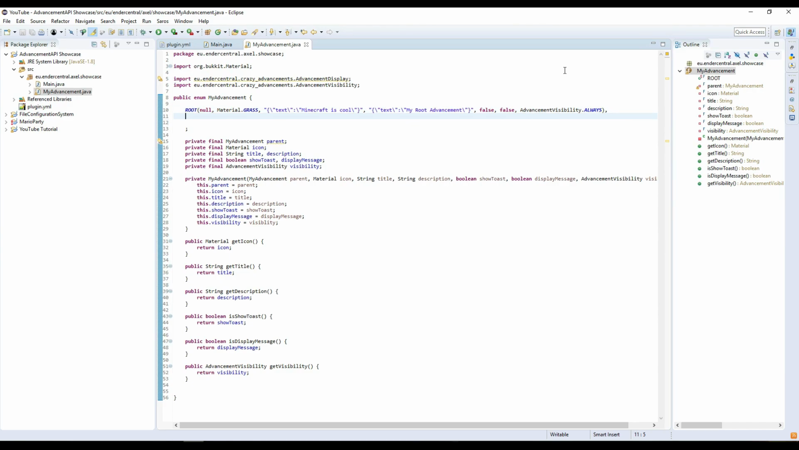Even if we don't have it, we'll see it, so that's something good. And yeah, so that's our first advancement, but we'll just make one or two more. So like chat will be the next one.